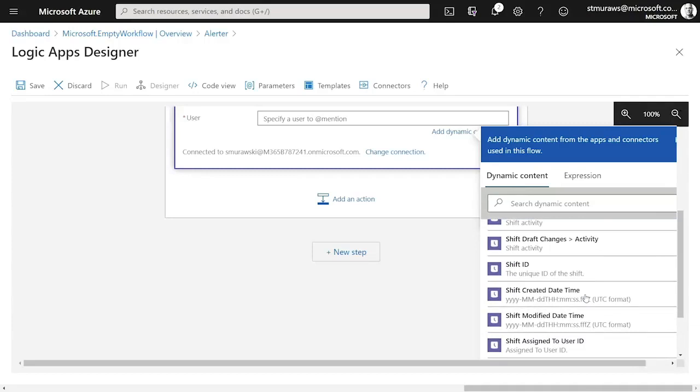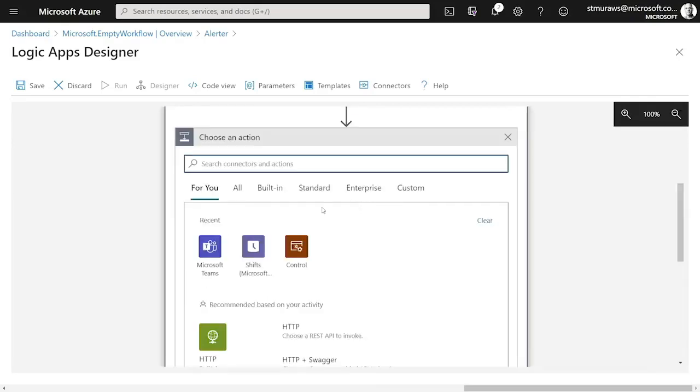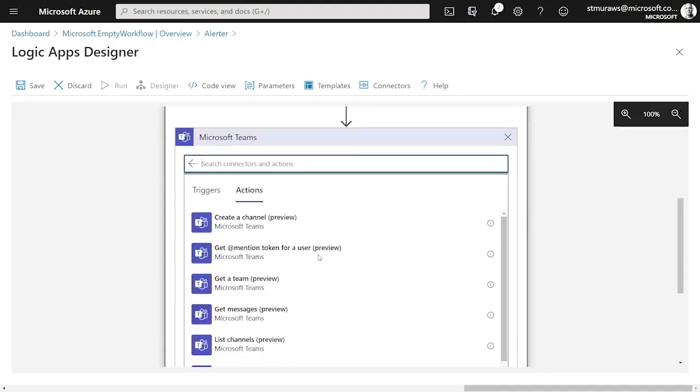So if we scroll down, we'll find shift assigned to user ID. Very simple. And that's going to let us actually look up that mention token for the Teams user we want. Now we're going to be able to actually send the message to the person on call.